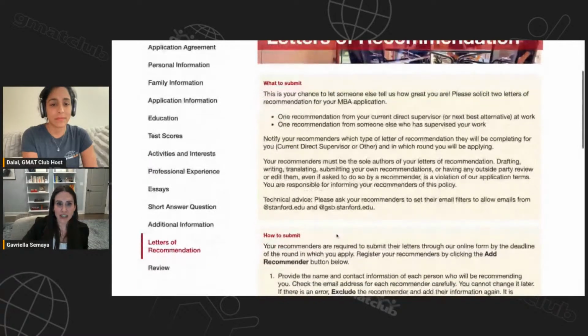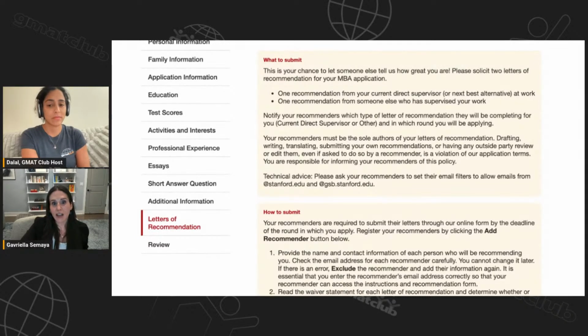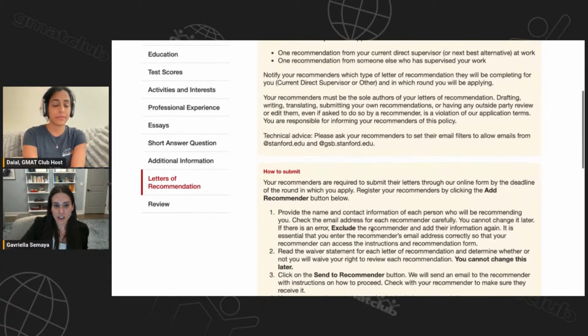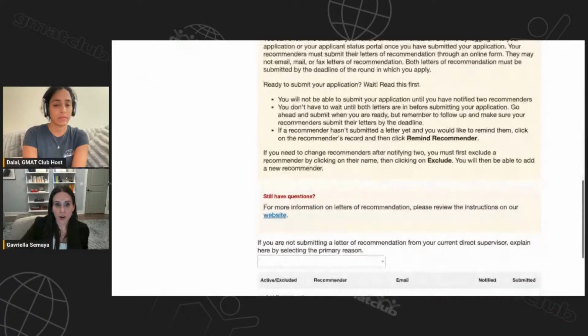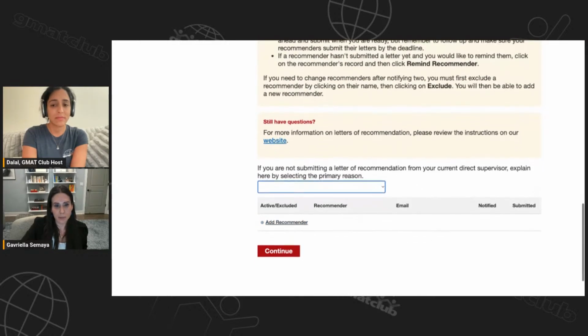Letters of recommendation. Ideally they ask for one recommender from your current supervisor or best alternative. If you are not choosing a current supervisor, that is something that you would explain in the additional information section. Or here, in Stanford's case, they have a drop-down menu, so you don't need to explain it in the additional information section. A lot of schools give you carte blanche to explain it, but basically any one of these would be a valid reason for not choosing a current supervisor.